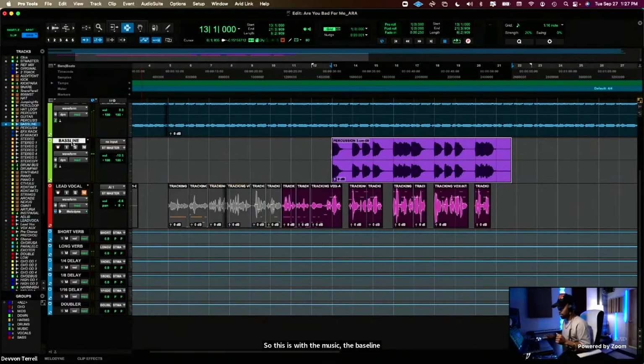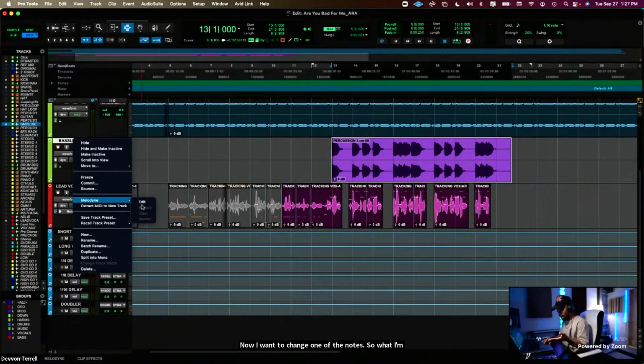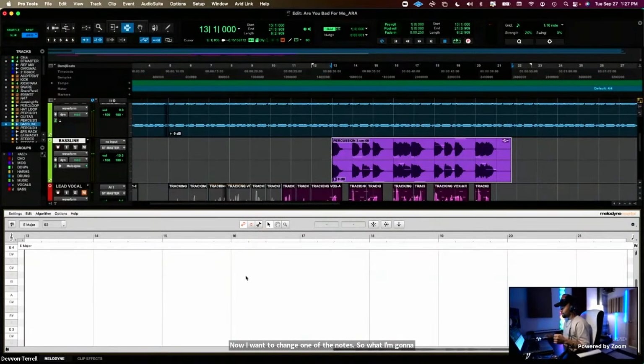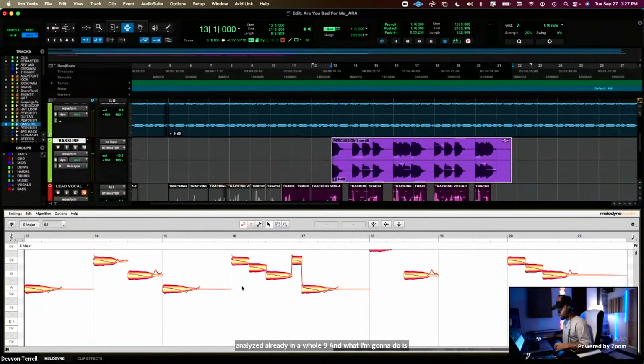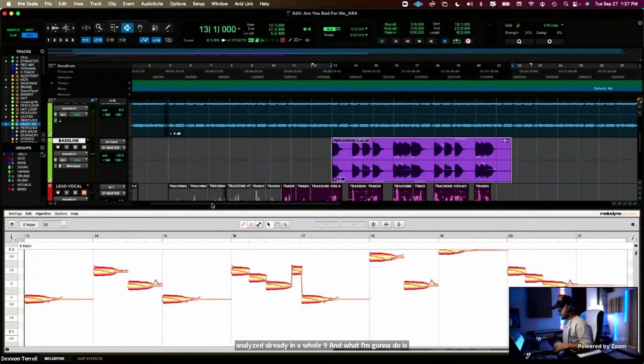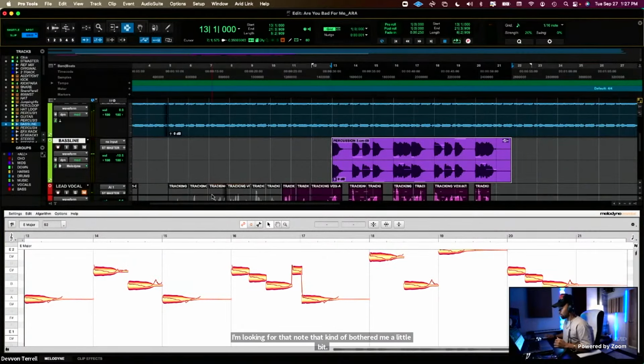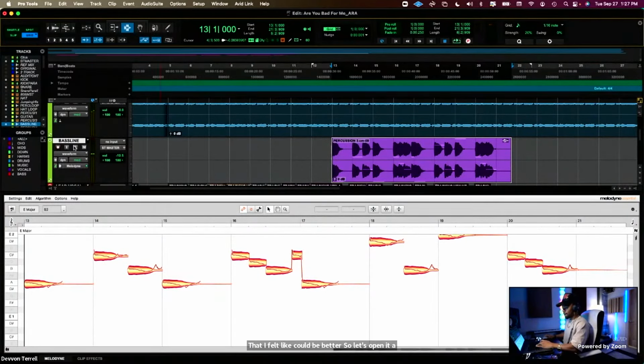So what I'm going to do is open up Melodyne on my bass line. It's analyzed already in Melodyne 9. And I'm looking for that note that kind of bothered me a little bit, that I felt like could be better. So let's open this a little more and let's play this back.